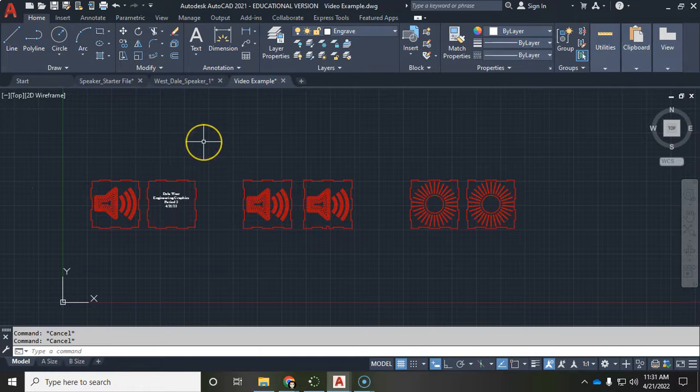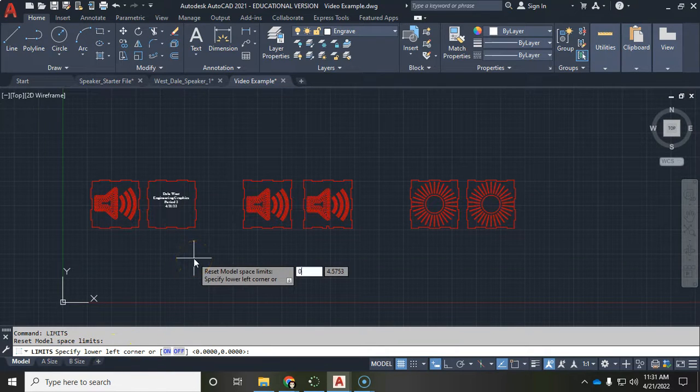So what we're going to set up is something called limits. So I want you to type in the word limits and then hit enter on the keyboard. The moment you do that, if you look at the bottom of the screen in your command bar, it says specify the lower left corner. So we're going to press 0,0 and then press enter on the keyboard. That's the lower left corner.